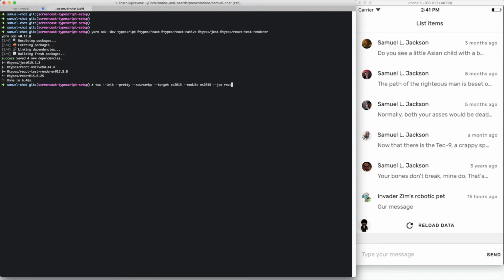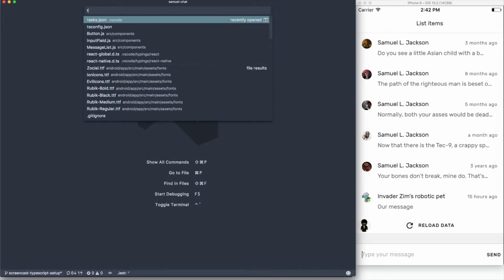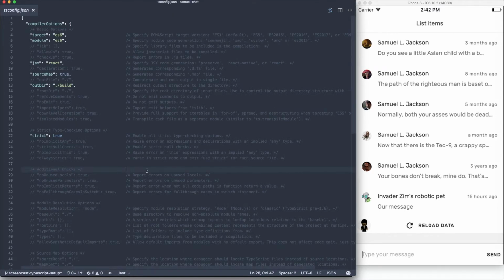One is we need to tell it about the JSX support, and we want to specify the directory where we're gonna put the compiled JavaScript, and in our case we want to put it in build. So when we run it, we can take a look in Visual Studio.